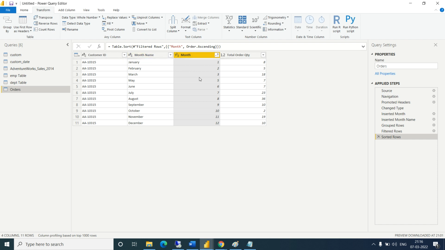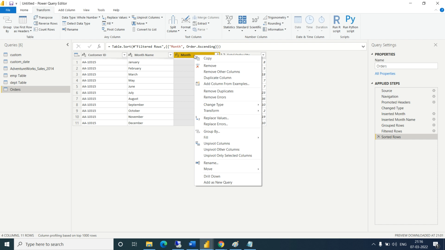But now what is our requirement? We want customer wise, month wise, total order quantity. We don't want this column. So what to do? We need to hide this column, or you can remove it. No, we need to hide this. Is there any hide option?